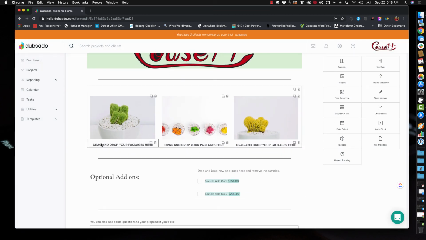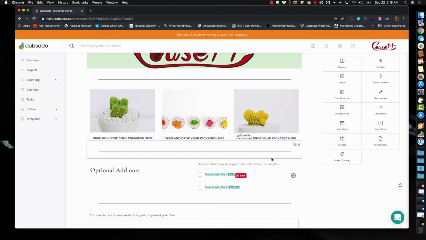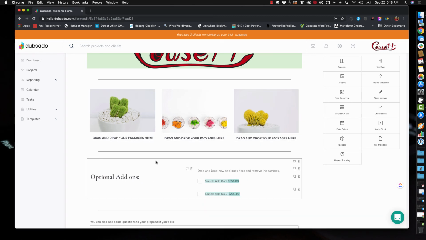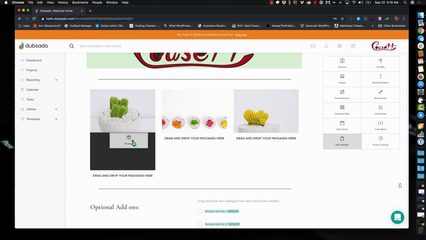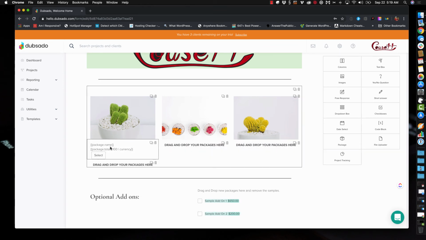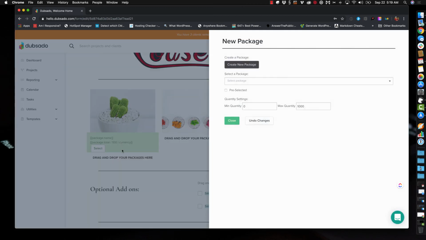And so let's drag and drop our packages here. So we'll keep these images. We'll pretend that they're associated with the industry that we're in. Now we're going to go in and drop our packages. So we're going to click on package and drag here. And then, so this has package name and the total and the currency. That's the format of this package.